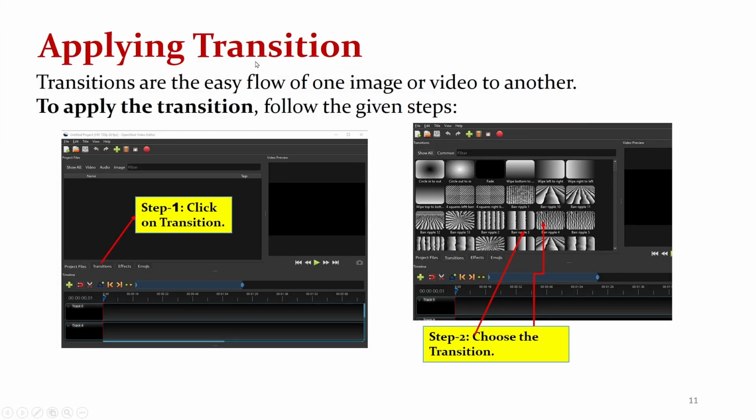Now how will you apply transition? For applying transition effects, what are transitions? Let us first learn that transitions are the easy flow of one image or video to another. Means how are you going to join the two? Just to combine them, we put some transition effect in between, so that easily you can see the passage of time, or you can easily step over from one image to another or one video to another.